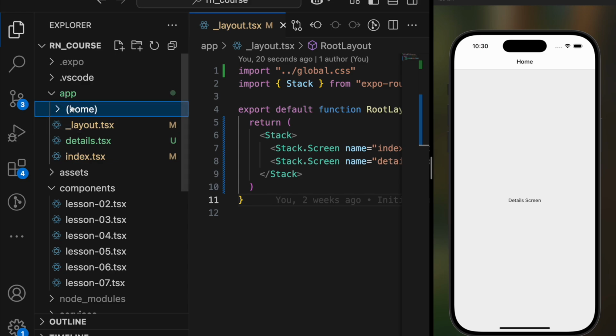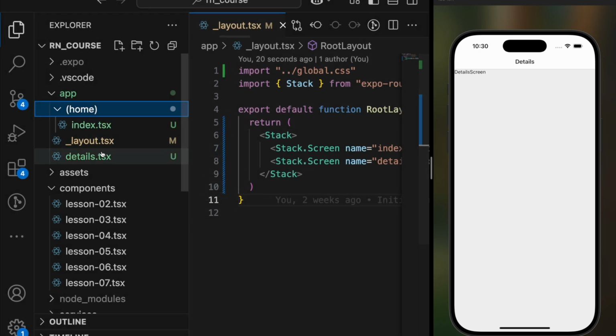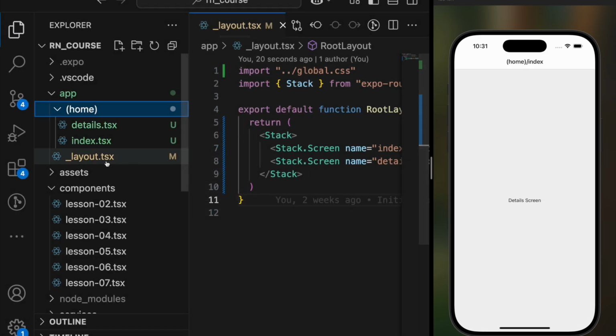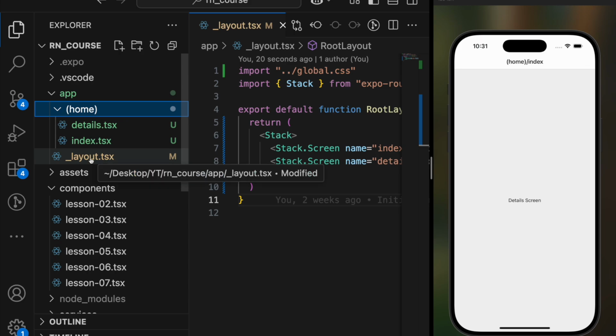Okay, so here we've created a route group, and what we are going to do here is, first of all, move this index here into the home route, and then also the details here is also part of the home route, so I'm going to move it over there like so. Good. Now when you create a route group, you need to add a layout file in it to set the structure for that particular route group.